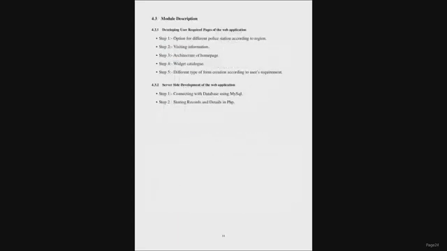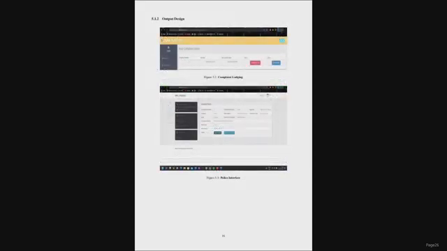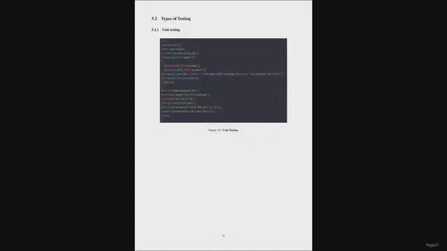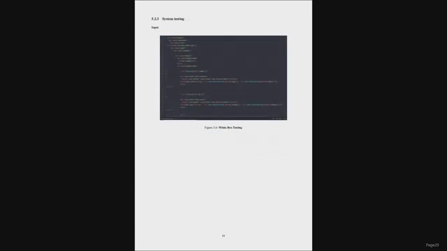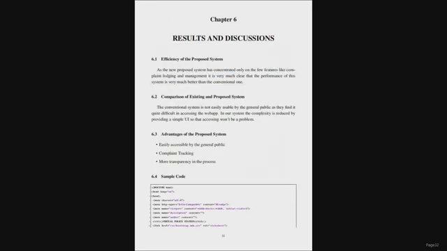There are two modules in our project: developing user required pages of the web application, and server side development of the web application. Implementation and testing. This is the input design of our project and output design of this project. Unit testing, integration testing, system testing and test result. Result and discussions. Efficiency of the proposed system.